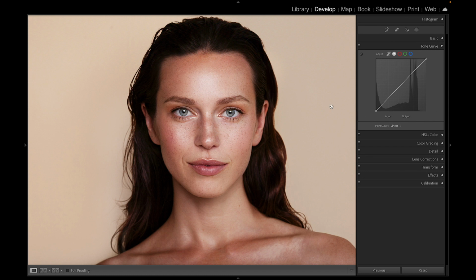The first thing you're going to notice here is we have 5 different icons at the top, and we have selected this one right here, and this is the point curve. Over here we have the parametric curve, red, green, and blue, and we're going to go through each one of these as we go. Going back to the point curve, that's our default.